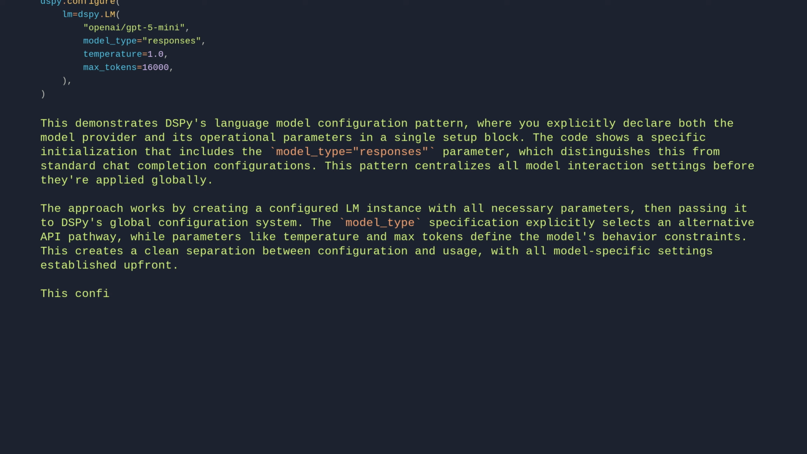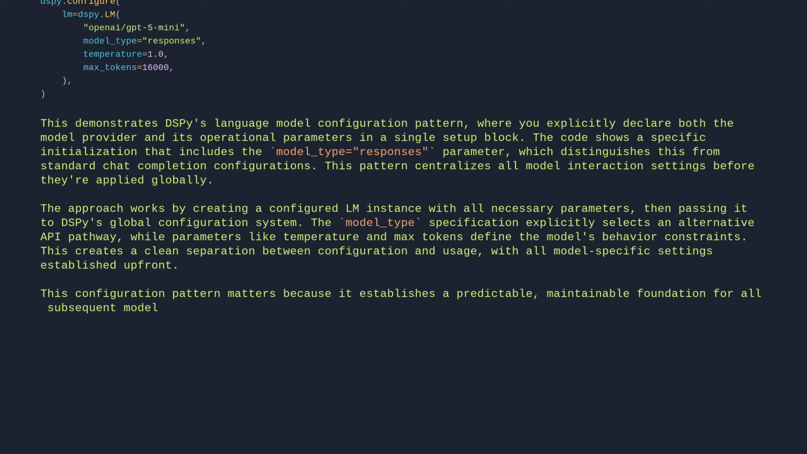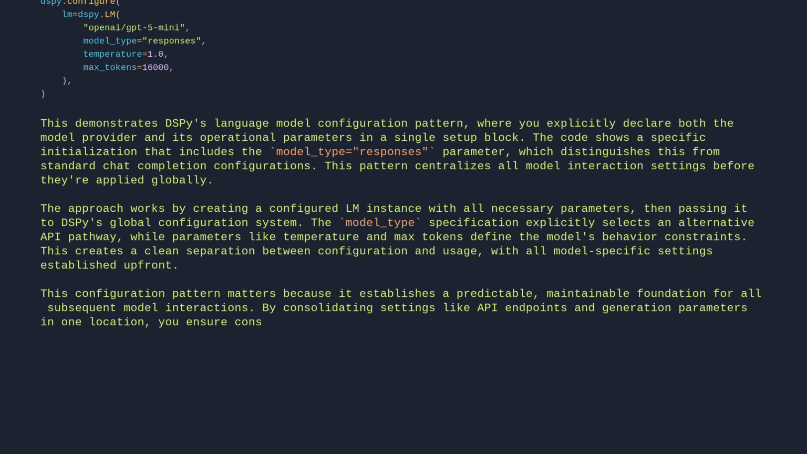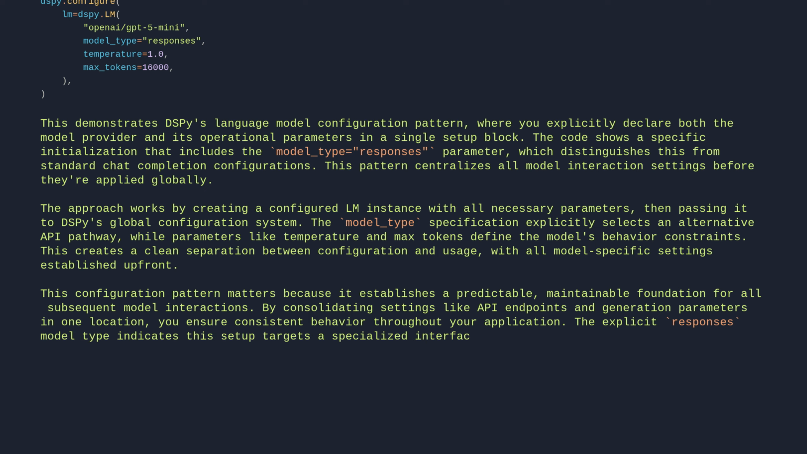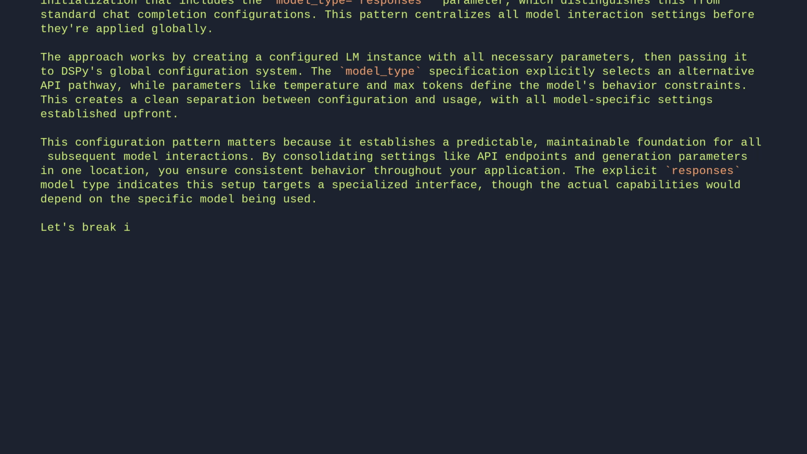This configuration pattern matters because it establishes a predictable, maintainable foundation for all subsequent model interactions. By consolidating settings like API endpoints and generation parameters in one location, you ensure consistent behavior throughout your application. The explicit responses model type indicates this setup targets a specialized interface, though the actual capabilities would depend on the specific model being used. Let's break it down line by line.